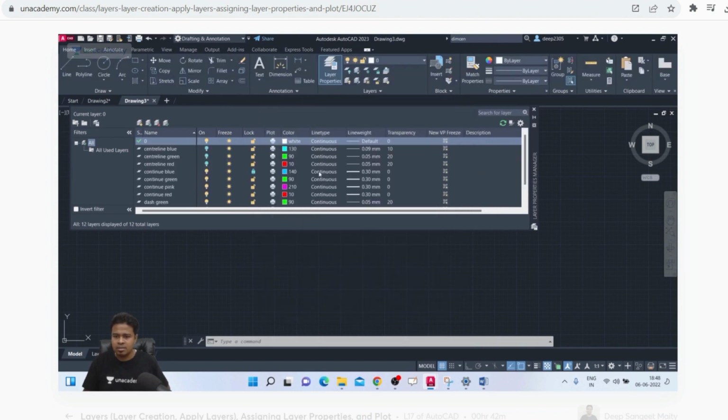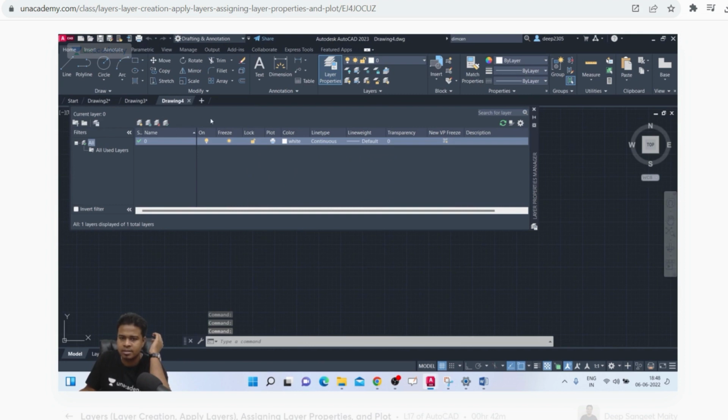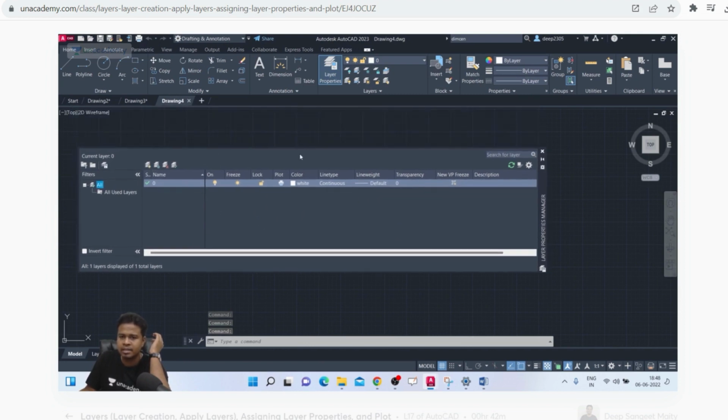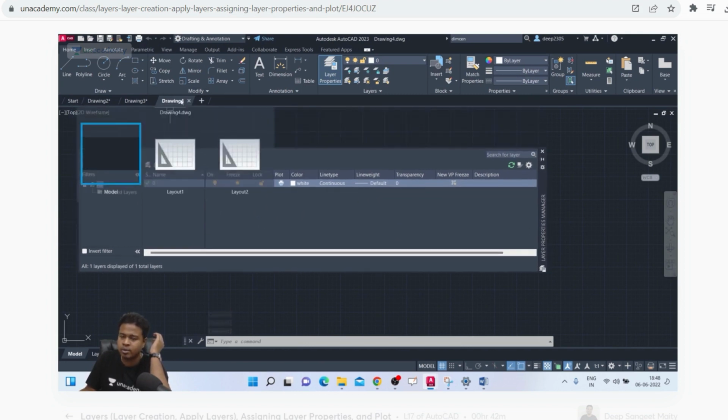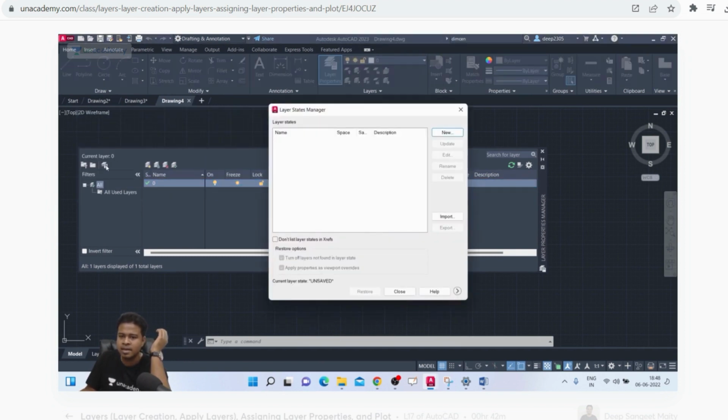Now see, you will see all the layers which I was using in that particular drawing. They also came here in the new drawing. Okay, how do I choose a new drawing? From this plus, you can start a new drawing as well. As of now, I have entered into another new drawing, that is drawing 4. Here you can also import. Go to layer states manager, import it.